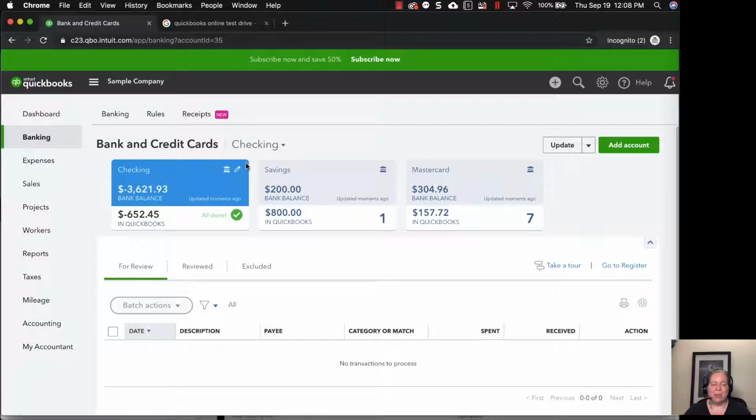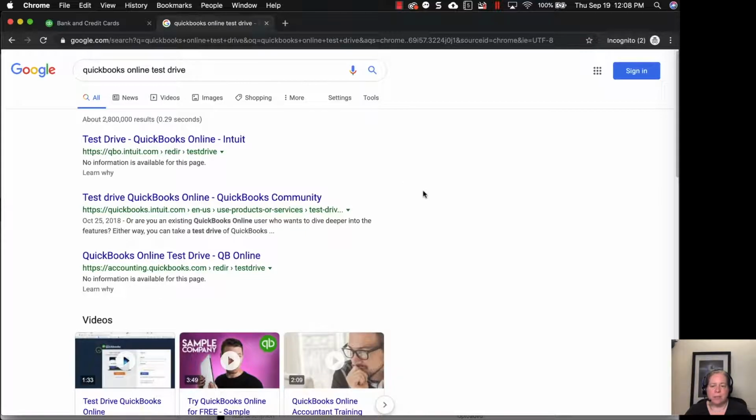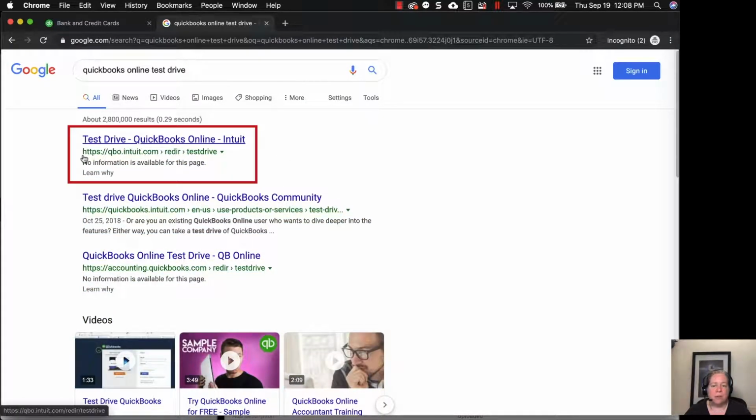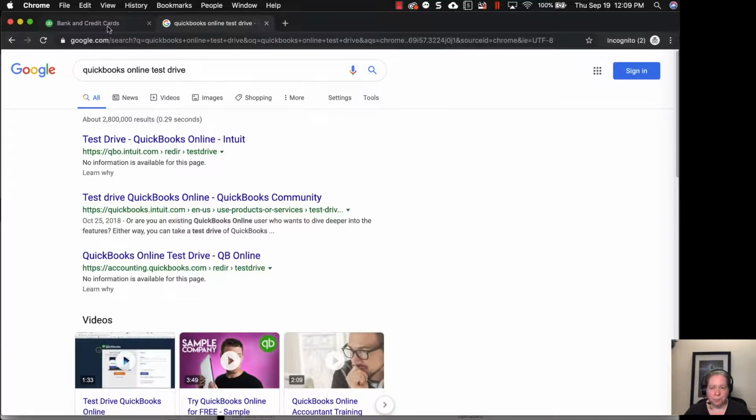I'm currently in the QuickBooks Online test drive file. If you're not currently using QuickBooks Online, or if you want to experiment with things without messing up your own QuickBooks, I encourage you to check out the test drive file. To get to it, all you'll need to do is just Google or Bing search QuickBooks Online test drive. The URL you want to click on is this top URL where it says qbo.intuit.com and then redirect in test drive. The link for it, the blue hyperlink, will often say test drive QuickBooks Online. So it's almost always near the top.